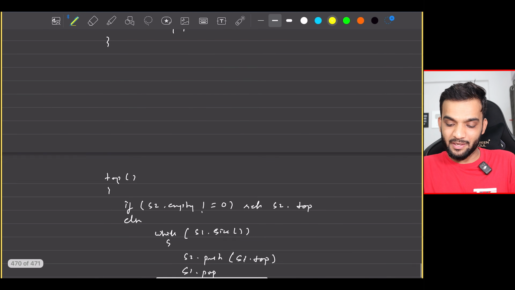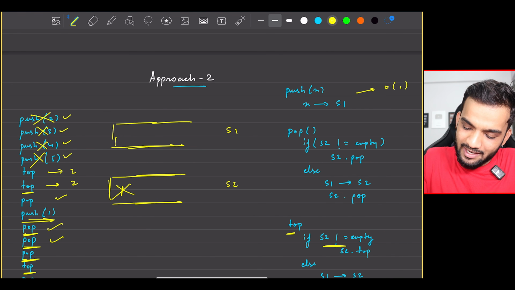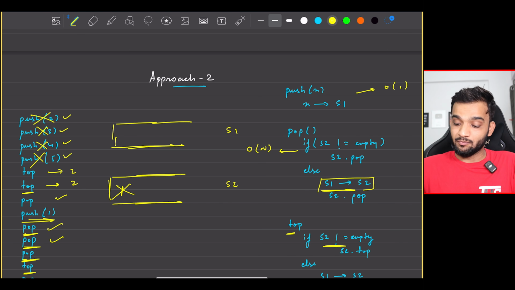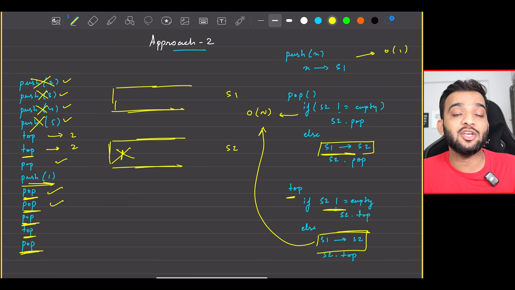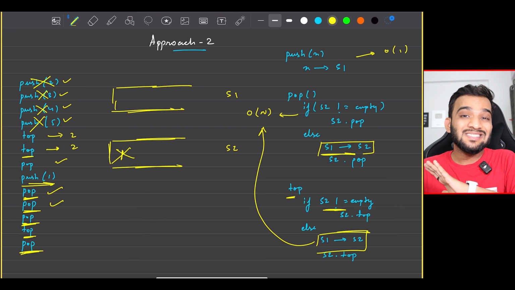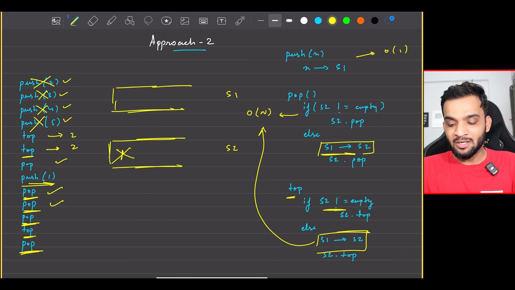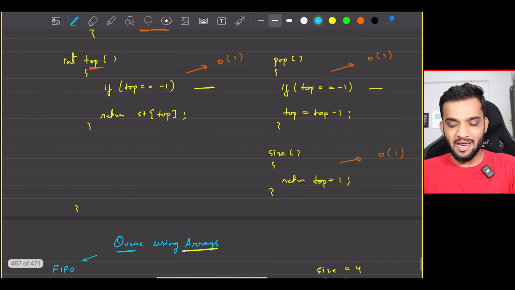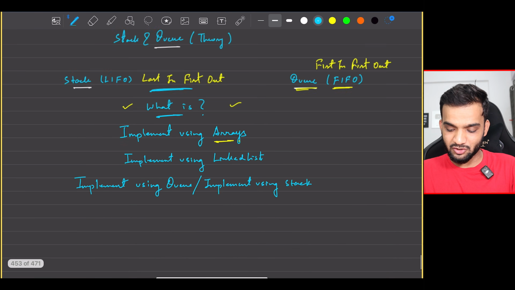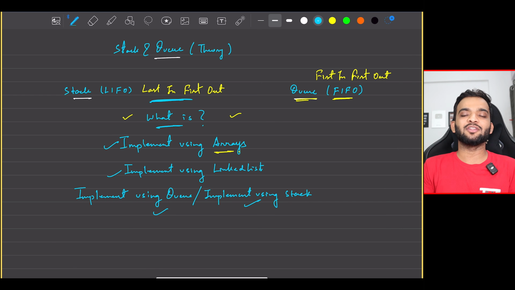What is the time complexity if I have to analyze? I'm doing a push in big O of 1 and occasionally I'm taking a big O of n when I'm transferring from S1 to S2. That is occasionally, not always. So I've optimized significantly. But yes, I'm using 2 stacks. So 2 into dynamic space, whatever we need. So yeah, that is it for this one. And I hope I have covered up everything that we planned to do at the start. Let's go back and check it out. Okay, this is done. This is done. This is done. This is done. Yes. So yeah, that will be it for the introductory video.